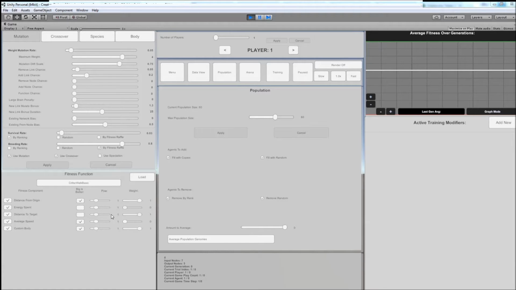Same with distance to target. We're not going to worry about going to an actual goal location. And I'm also going to weight average speed heavily. Average speed is just what it sounds like, how fast the creature moves on average. So we're going to be rewarding creatures which can make it the maximum distance away from their starting point and move as quickly as possible. That's going to be the basis for the scoring.